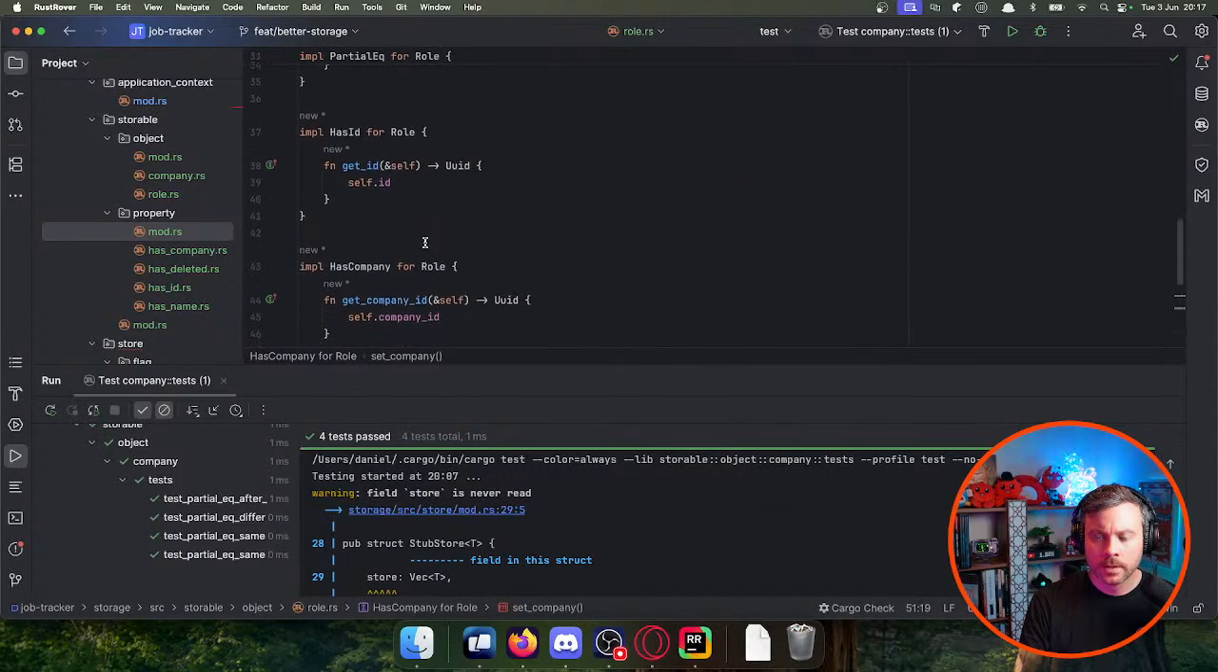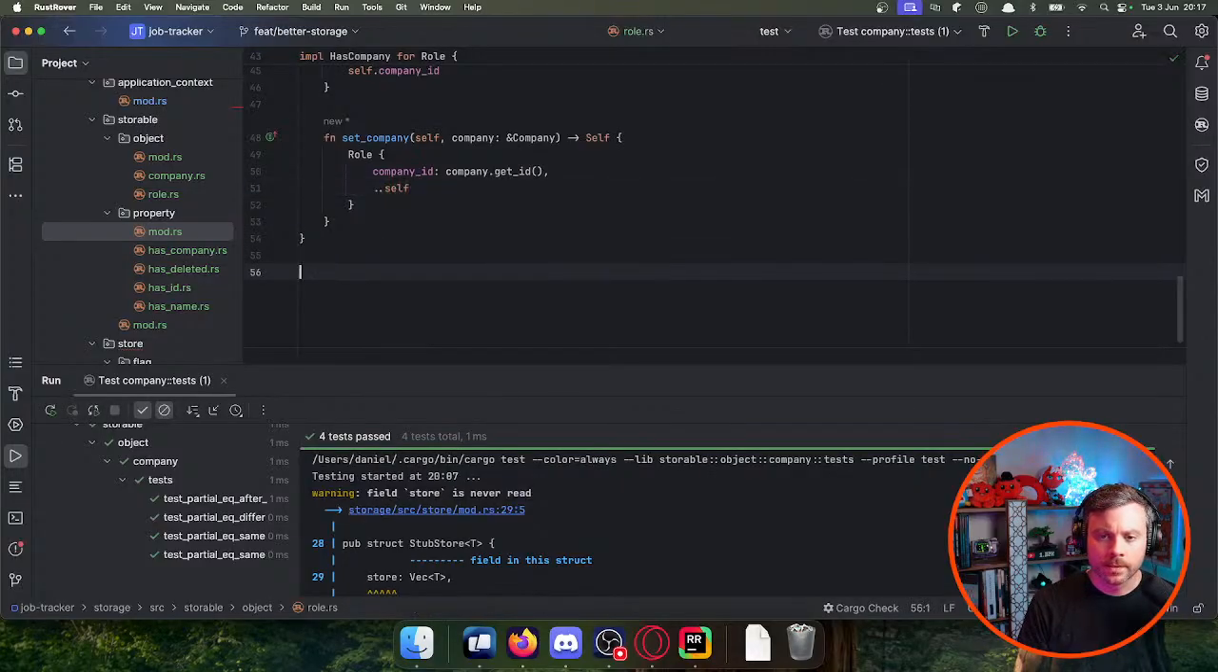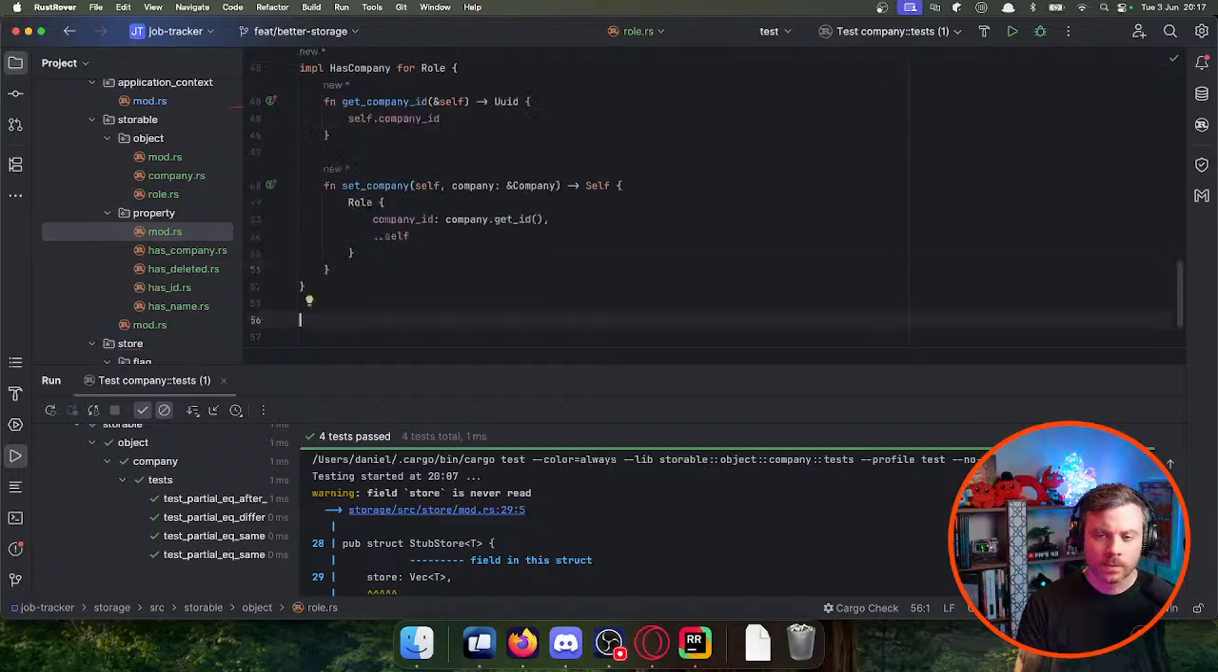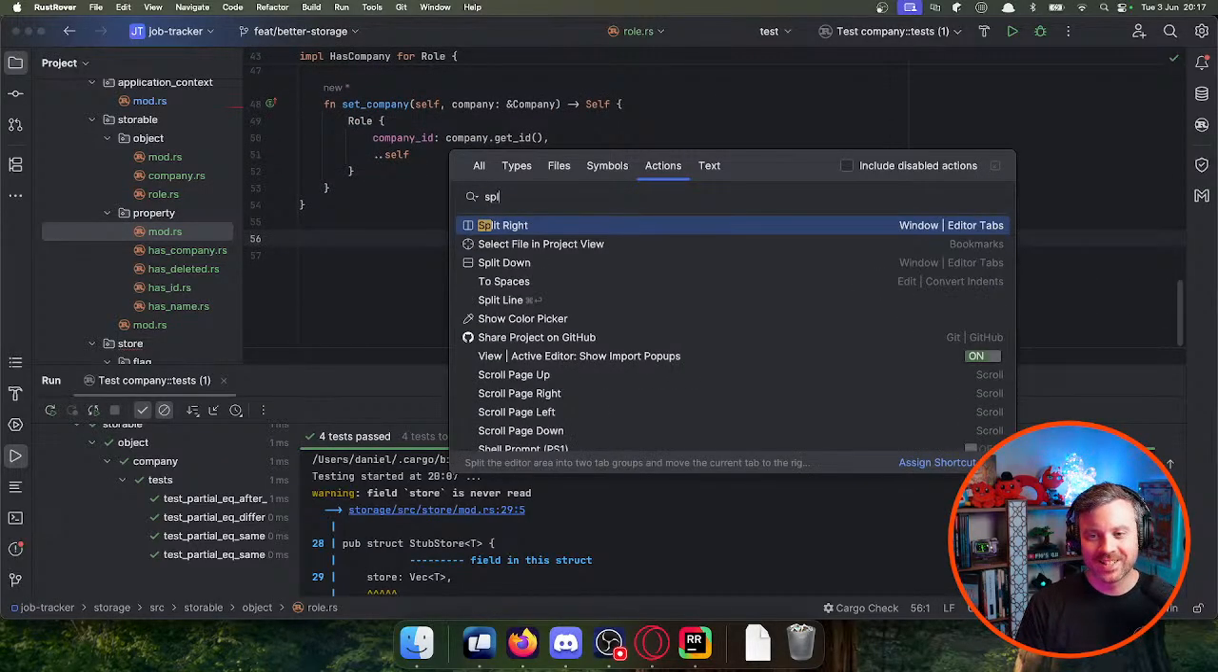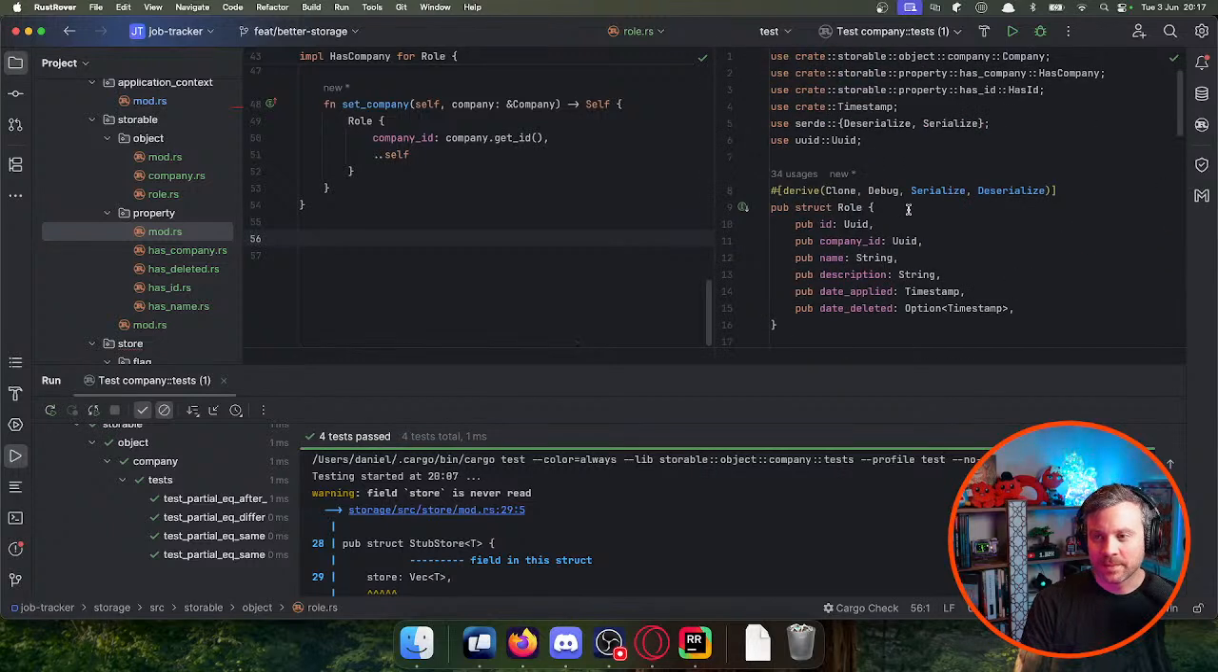So what did we have next? We wanted... This is why I need the split. I need to stop jumping around. Going back up to the top. Company ID, name, description, date deleted. The reason that deleted probably still wants to be a property is because, again, it does matter for storage because we probably only want to recall things that are not deleted. So then the question becomes, have I overthought these properties? And the answer is probably yes. Let's keep going.